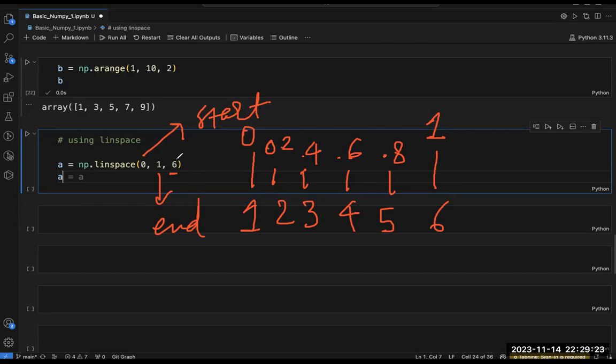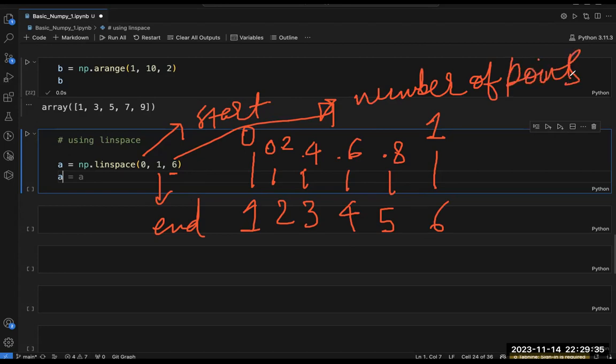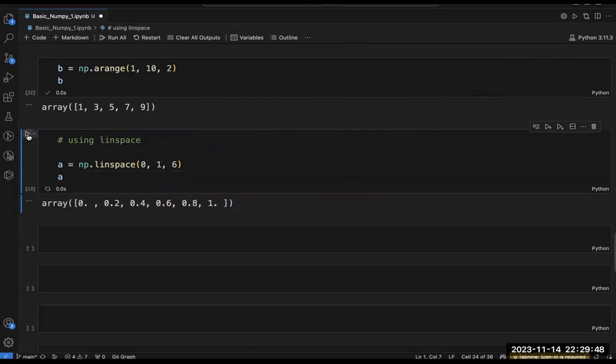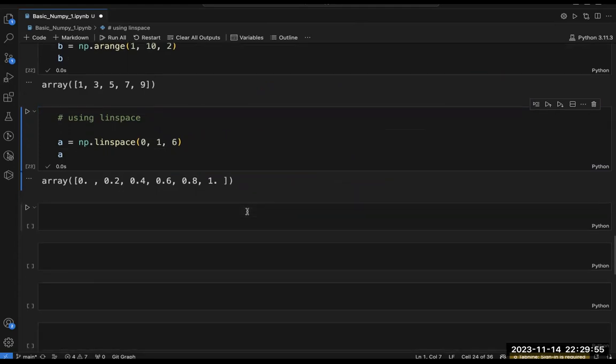So this is my number of points. Fine, this is how it works. So let's run this and understand. Exactly, it will give me the same thing. So can you see 0, 0.2, 0.4, 0.6, 0.8, and 1.0. This is how linspace works.